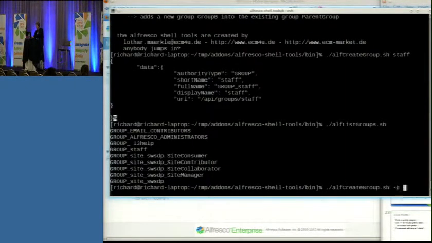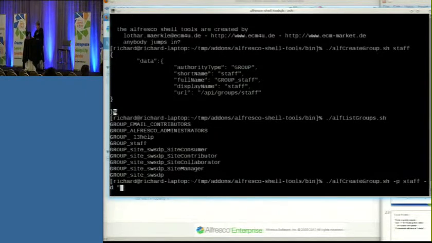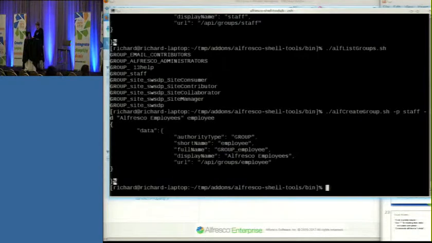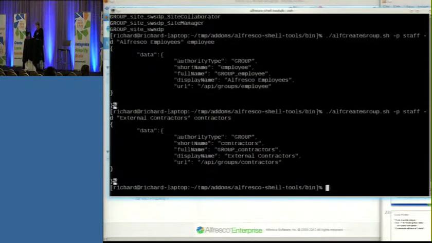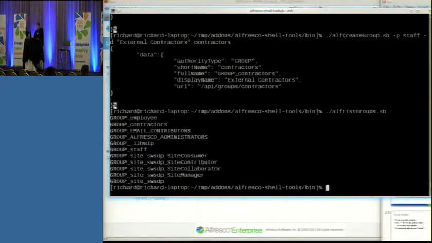You can be a little more complex than that. We're going to make a parent group called staff. We're going to make an Alfresco employees group description, and the group we're building is going to be called employee. So we go ahead and build that. Let's do one more. This one we're going to call external contractors, so we can keep track of the difference. And now when we list our groups, we've got staff, employee, and contractors.